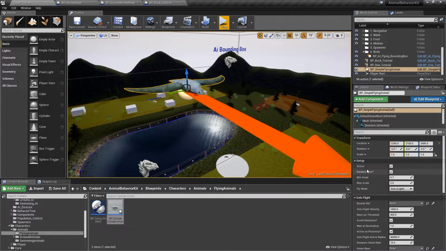Again, like pretty much everything else, you have the option to have the bird be active or not, so we're going to leave it there. The next option is, do you want the bird to have a random size? And usually you want the answer to be yes, and then you have a min and a max scale. And remember, these are percentages, so the minimum size is going to be 70% of the original size, and max scale or max size is going to be 200% or twice as big as the original size.